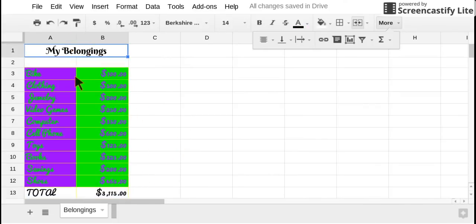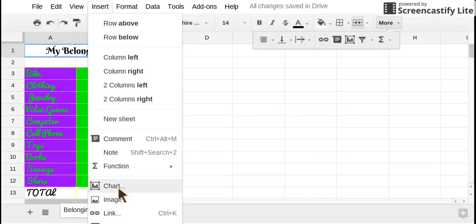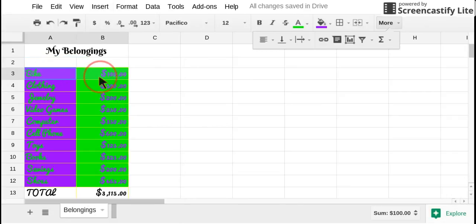Next step, I'm going to make a chart. Now, you may not have noticed this before, but there's a chart button. If you go to More, right here is the Insert Chart button. You can use that, or you can go to Insert and down to Chart. But what do you need to do first? You need to tell it what you want it to make the chart out of. So I'm going to select, and for this chart, I do not want to include the total. Just include the belongings and their values.